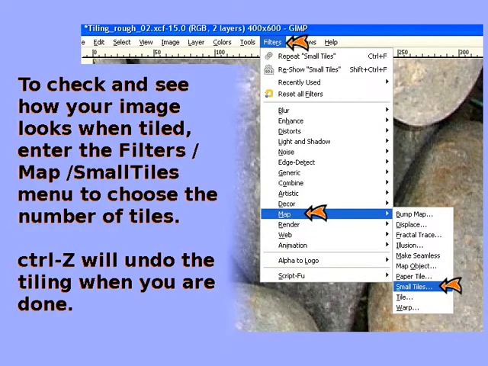You can check out your tiling job by applying small tile maps under the Filters menu. But don't forget that this has been applied to your image, so hit Ctrl-Z to undo it, or the image will be saved as tiled.